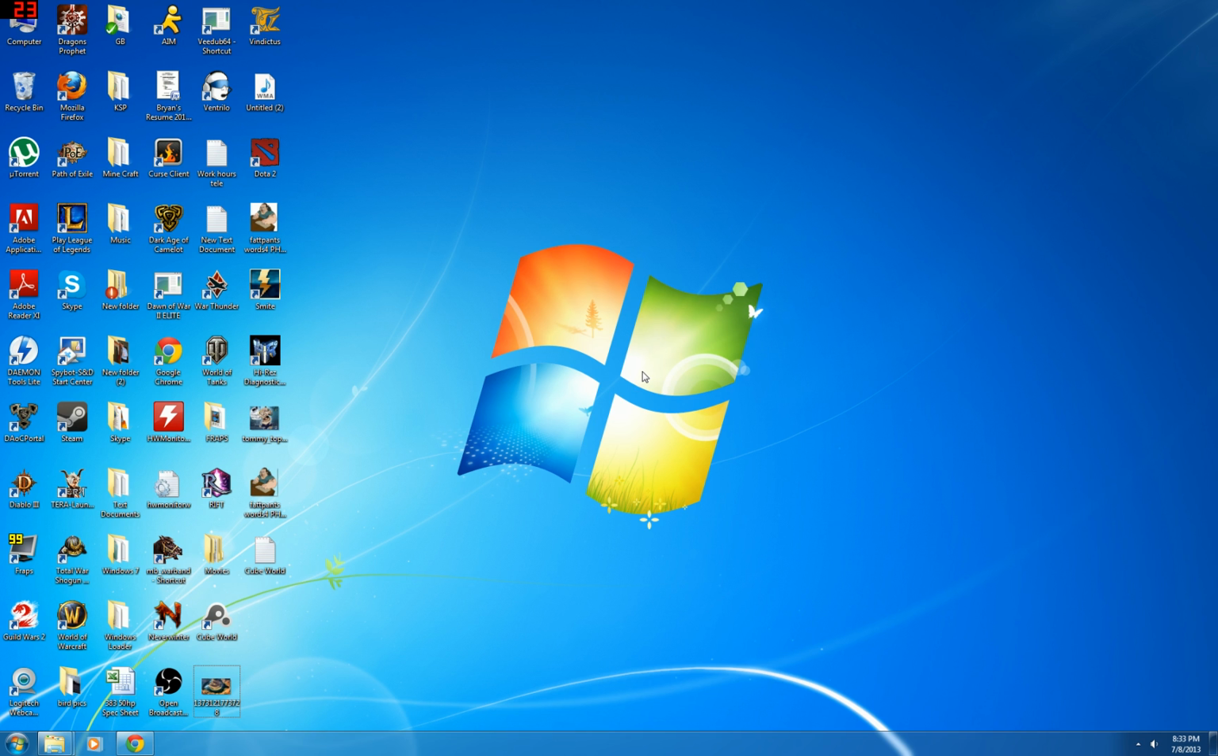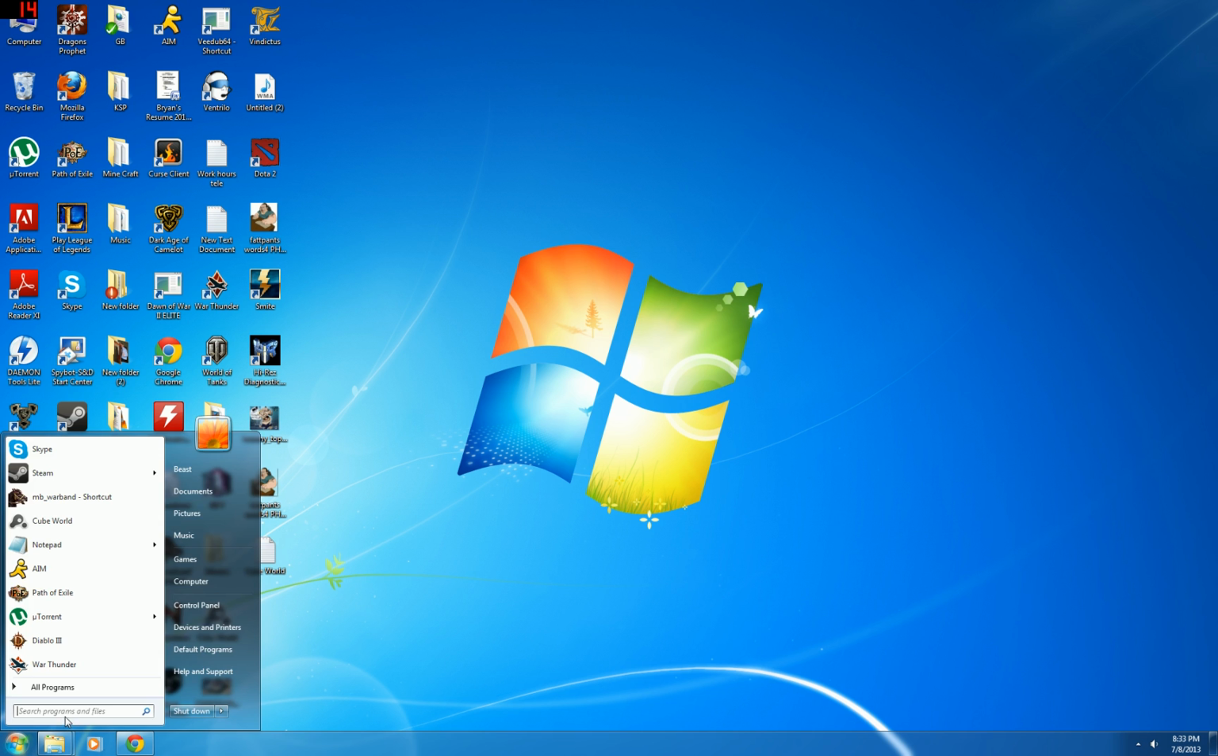What's going on, everybody? A lot of you are going to be wondering, how do I host my own server on CubeWorld? Well, it's a very simple process. I'm going to show you how to do it. I'm going to run you through it step by step.